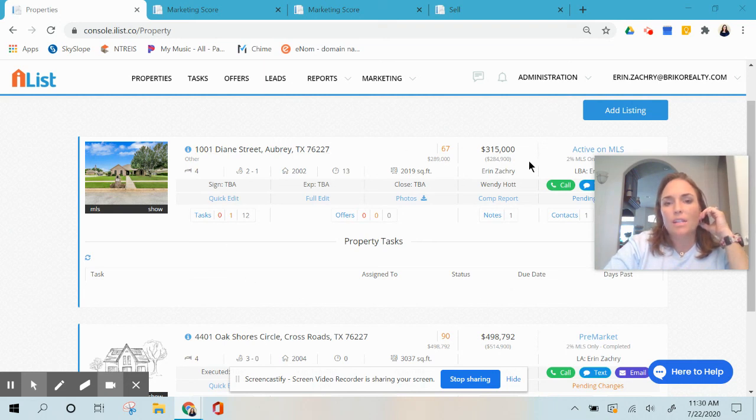Your sellers get access to the amazing platform, the offer management system, and the transparency behind their transactions, as well as document storage. So I would strongly suggest doing that.